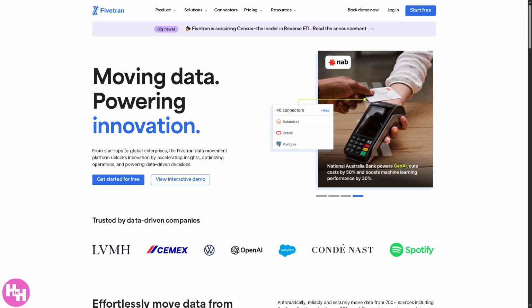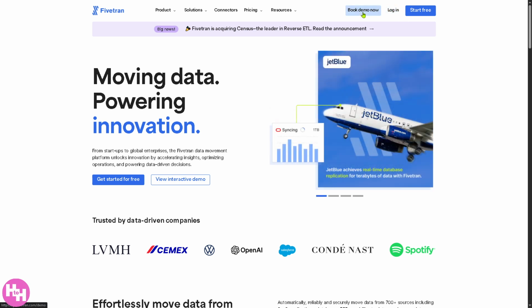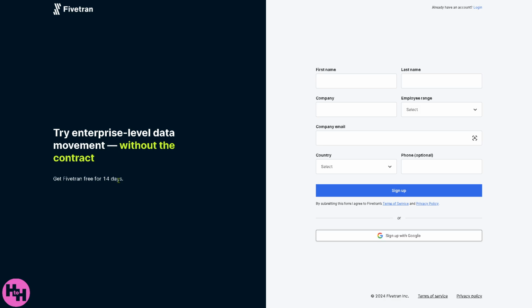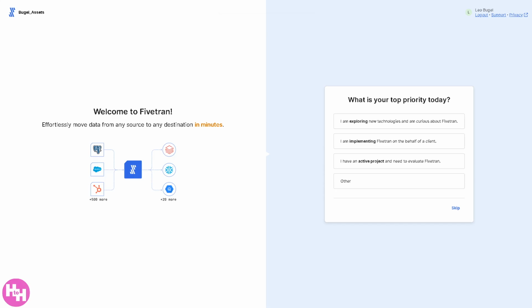On the top corner, you have an option to log in using your credentials, book a demo now, or the better option is to click the start free trial here or here, whichever you prefer. If you do, you will be forwarded to a new page. All you have to do is to try Fivetran for free for 14 days, absolutely at no cost. You can use any of the following or sign up with your Google account. If you do, you will be forwarded to the main dashboard of Fivetran.